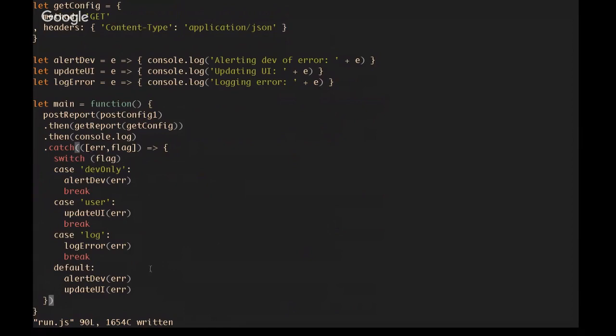Point is, it allows you to handle things in different ways so that if it's a dev-only issue, you can alert only the dev. If it's the user, you might update the UI. And if it's a log, say this is just happening in the background automated on a server, then you can log an error out to the, maybe if it's a cron job, it'll email you if you're the dev or something. And then I have a default setup here where, if none of these were set, it'll alert the developer that an issue occurred and output to the UI. This is a fictional case, but I think it really shows you how this works.